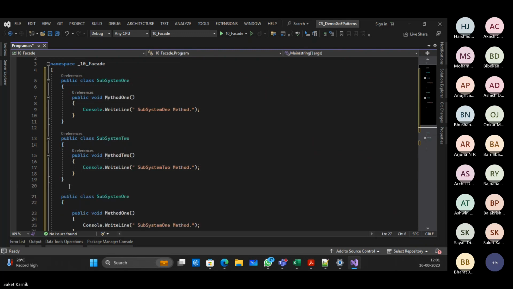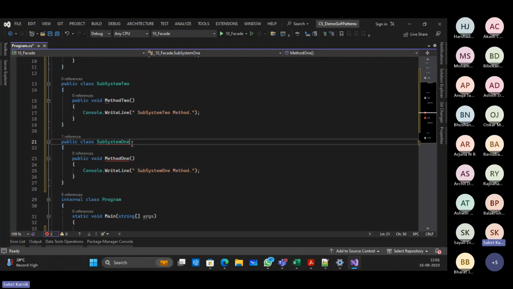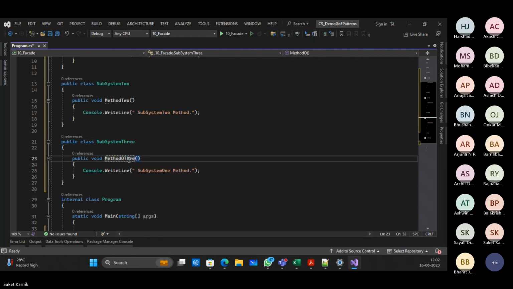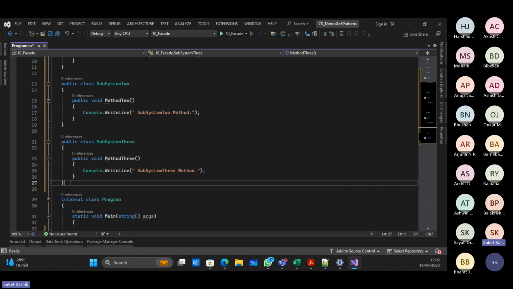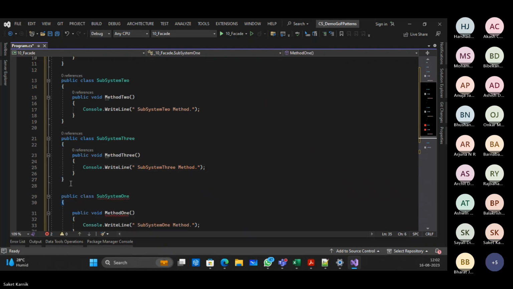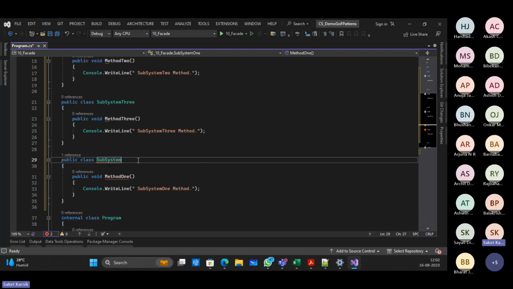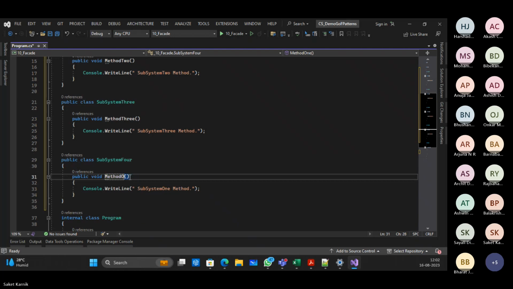Paste it again and do the renaming. This is going to be the Subsystem3 class, method three, and this is "Subsystem three method." One more subsystem I'll create. Again, paste, change this to Subsystem4, method four, "Subsystem four."